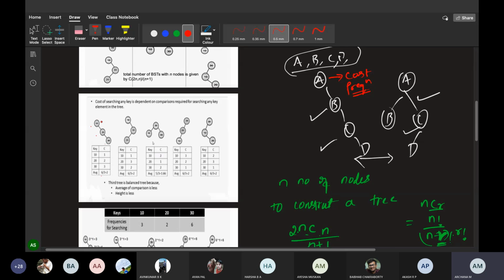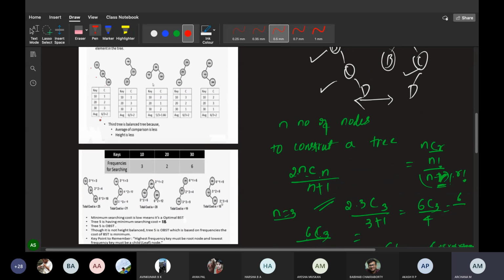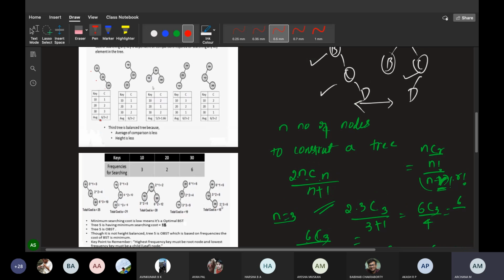Okay, so 10 is the beginning. This was the first element I took, so the numbering will be 1 for this, next I took 20, the numbering will be 2, next I took 30, the numbering will be 3. That is how you select the numbers and put them at the level where you are putting them. That is very important. Based on these levels, the frequencies will be given. For example, for 10 they have given 3, for 20 it is 2, and for 30 it is 6. So you have to multiply those frequencies with these.